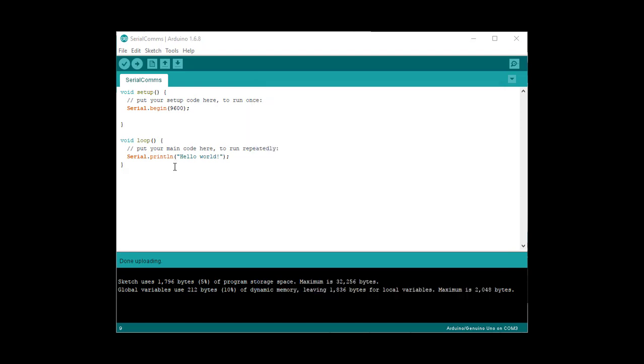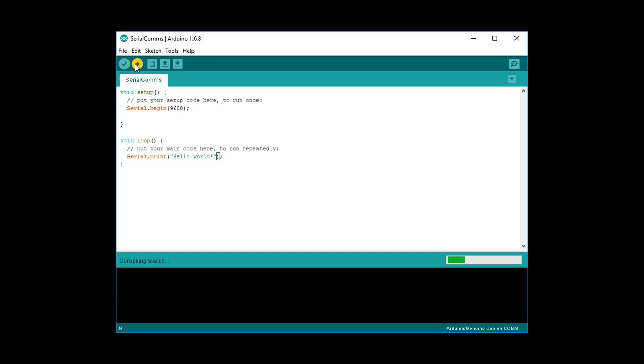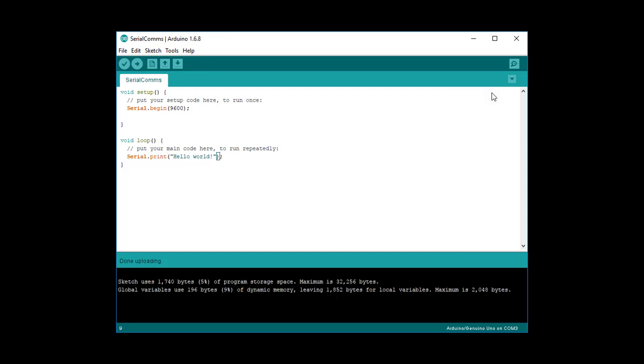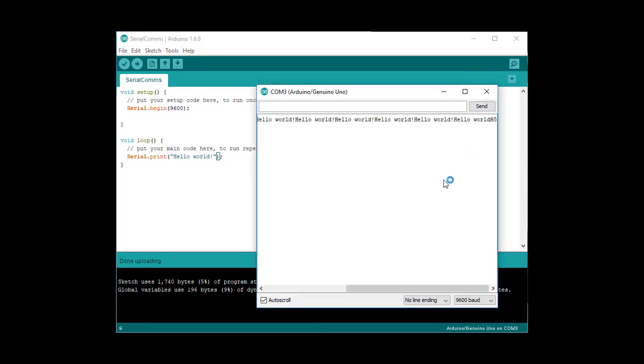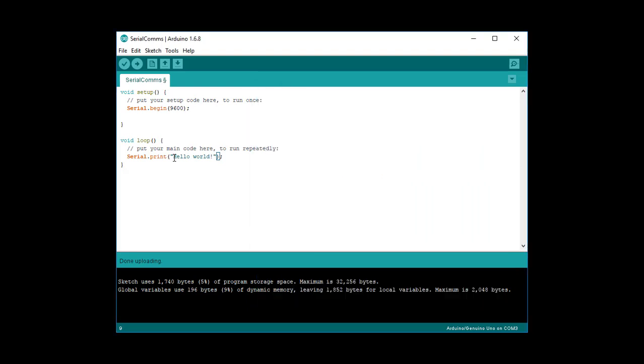Let's also take a look at using the print function as opposed to the print line function. We'll go ahead and erase the ln and re-upload our sketch to our Arduino. And if we take a look at the serial monitor now, we'll see that this line is never ending, right? We've gotten rid of the new line character, and this is just continuing to auto scroll from left to right. Let's go back in and return to the print line function.